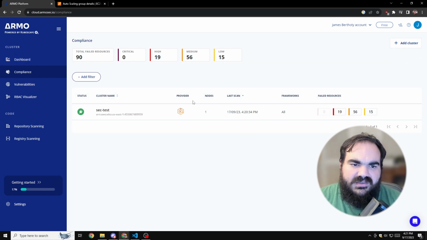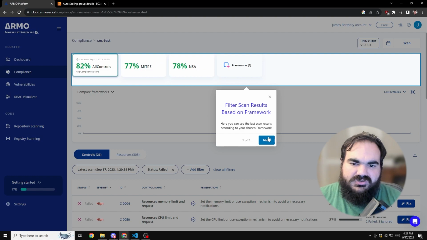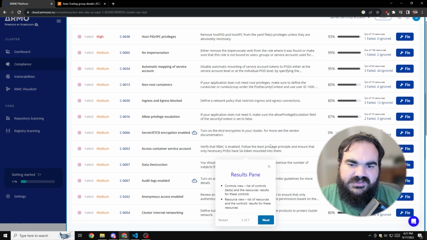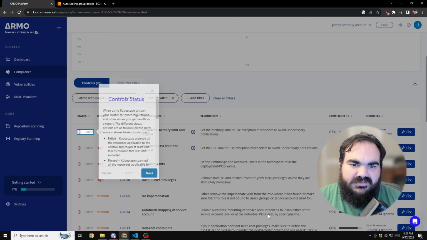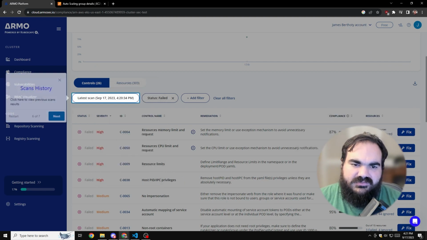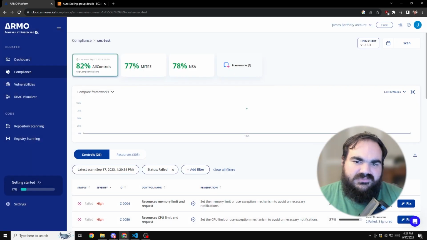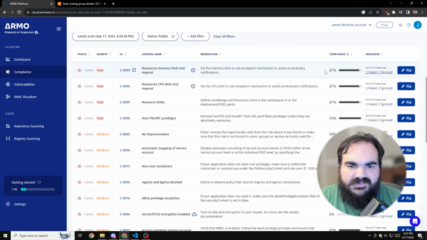So this is the main thing that I would recommend Armo for, is looking at these different control scanning frameworks. And so really within Kubernetes, there's a lot of newer frameworks to take a look at once we get through this onboarding tutorial. Where we see MITRE, NSA, all controls. So there's a lot of different controls getting scanned. And first, let's just take a look at what we see here.